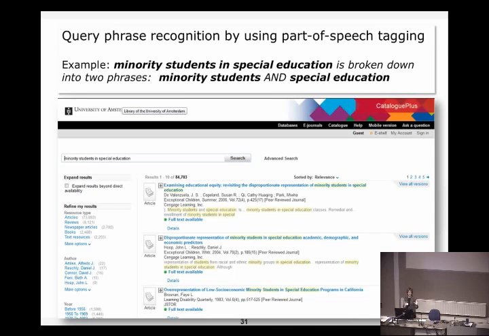The first is phrase recognition, and we do that also. We use part of speech tagging. So in this example, I'm looking for minority students in special education. The system knows to break it down: minority students is one term, and special education is the second term. It doesn't mean that the two words have to be adjacent. Sometimes you can see that there is a gap between the two words, but they're still related to the same topic.